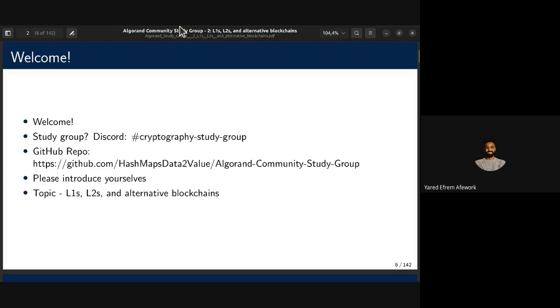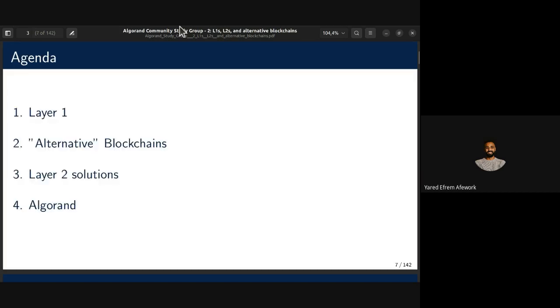Great. So the topic for today, after a discussion on Discord, was Layer 1s, Layer 2s, and alternative blockchains. So this is the agenda. We're gonna just quickly talk about what is a Layer 1, and then talk quickly about so-called alternative blockchains, and then go to Layer 2 solutions. I'm gonna try to be fast with these first two sections, because I think that's not as interesting as the Layer 2 solution part.